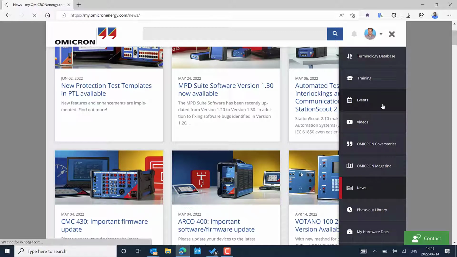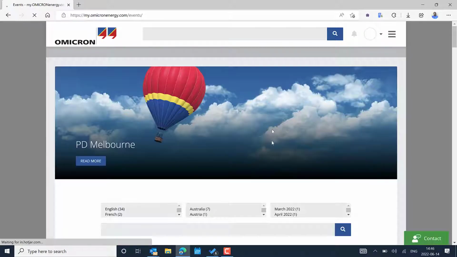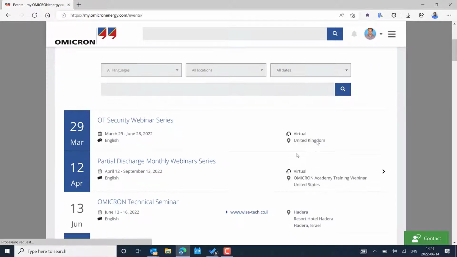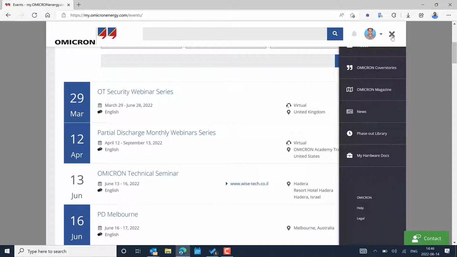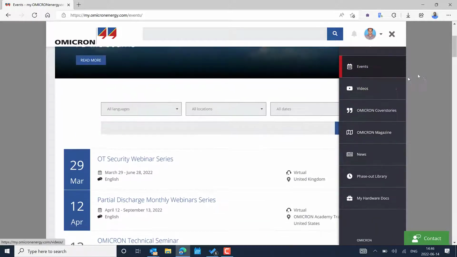And then we can also see the events. So events are basically the different global events that are happening throughout the world from the different Omicron offices. Then we'll go back to the videos.